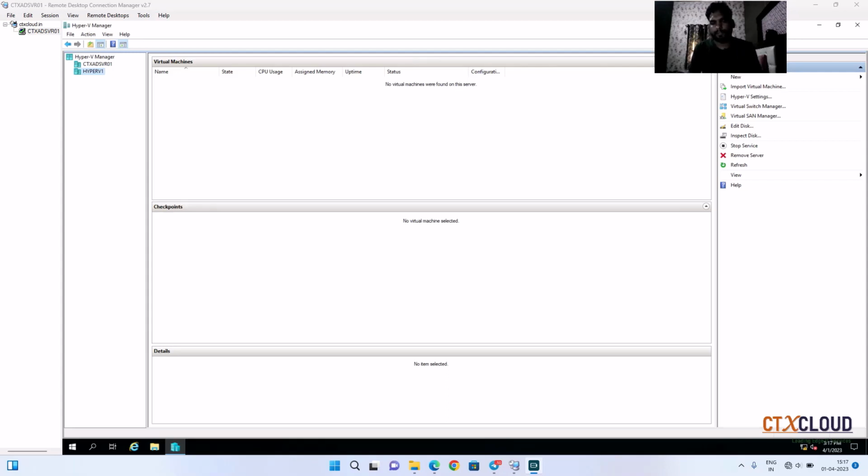In our last video we saw how to create a shared folder inside Hyper-V and how to put ISO images on the shared folder. So in this video we are going to create a virtual machine using those ISOs.